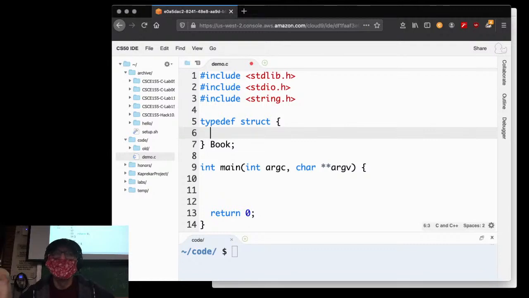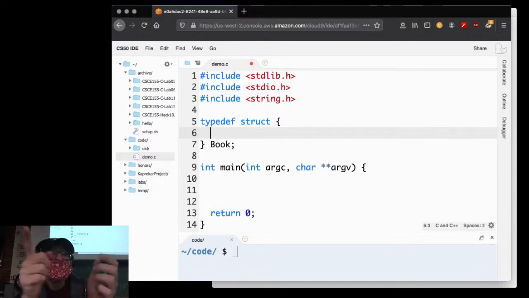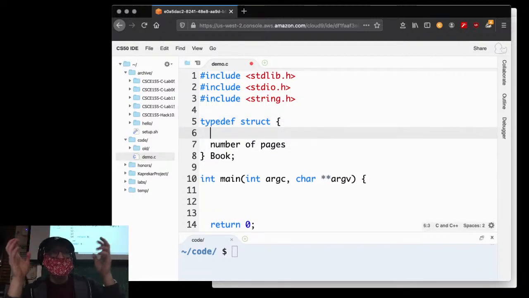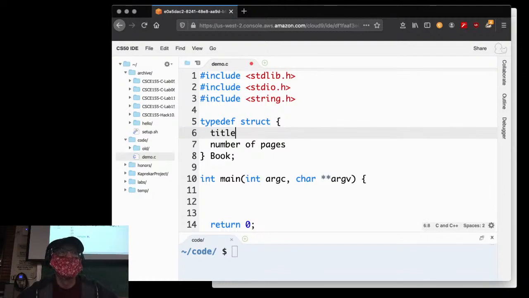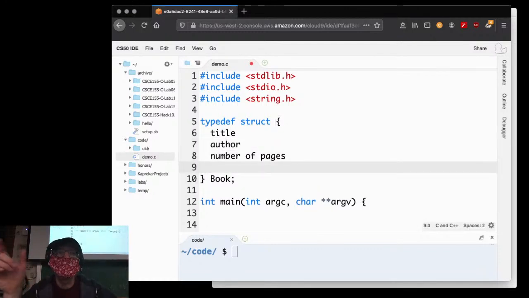What is a book? What are the aspects of a book that you would want to know? What's a book that you're reading right now? Anybody want to volunteer? The Iliad. Okay, the Iliad. What would you say that the Iliad is? A series of chapters. Okay. Number of pages. But the Iliad itself, the Iliad is its title. What else? Author. Okay. Number of chapters. Okay.